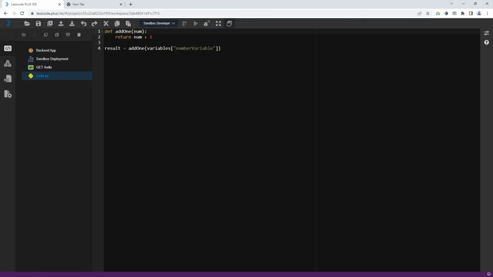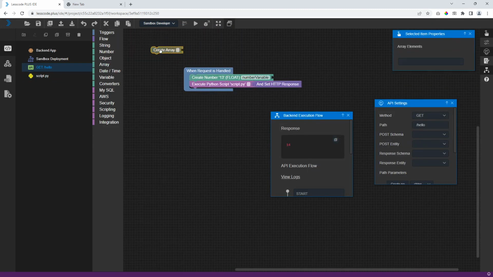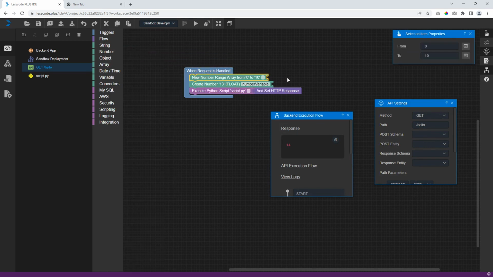You can do anything, and also you can define arrays, and then you can, sorry, the wrong block. Let's create a number range. Let's generate numbers from 0 to 10 and store it inside an array. We'll call it array equal to array value, and let's delete this block.